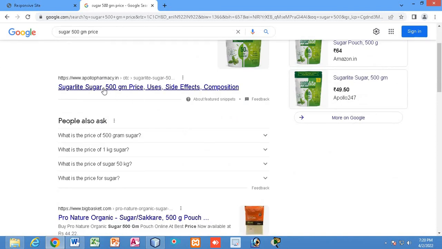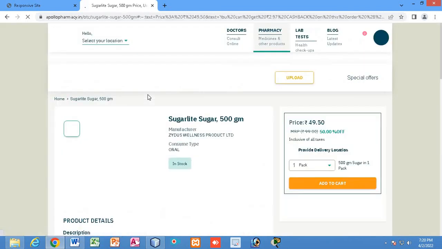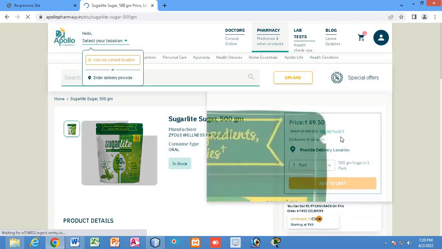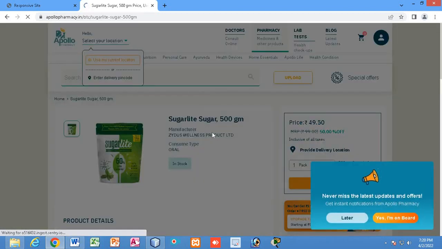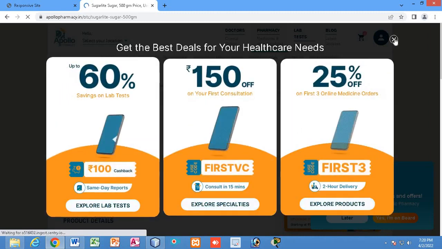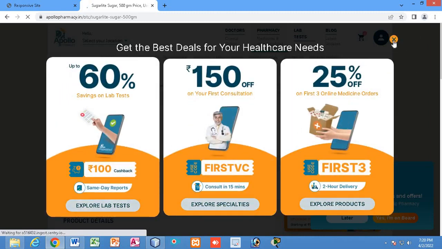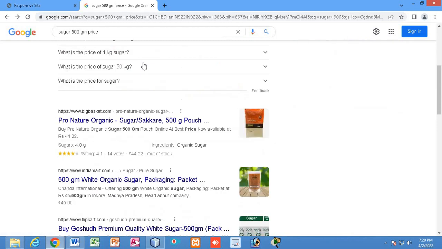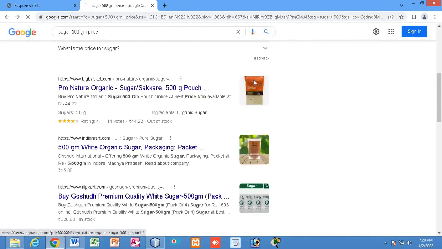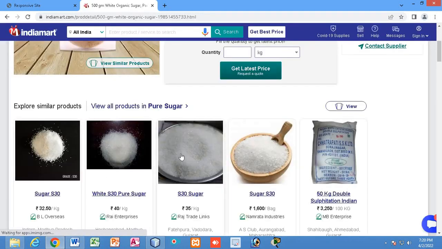So if I click over here, this is a link. If I open the link, I can see the price of sugar that is available. So all grocery items I can find over here, right? They are offering me some discount also. So this is how I can find my requirement. You can see.